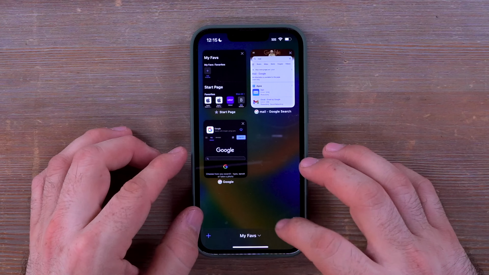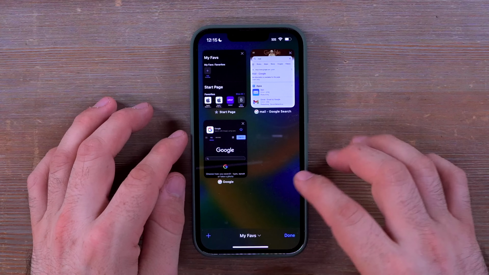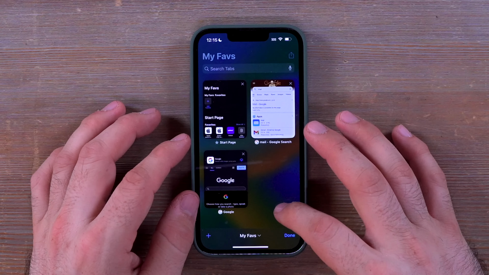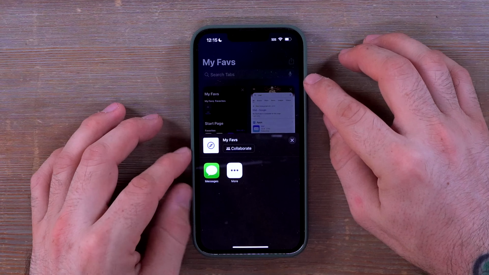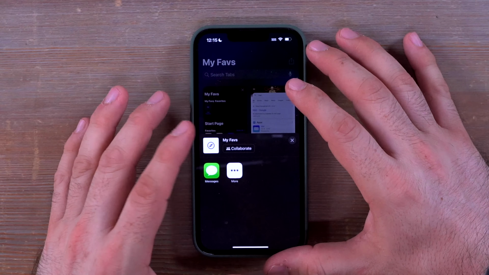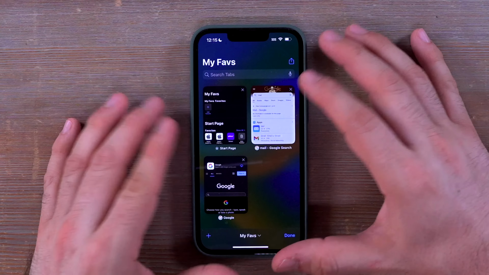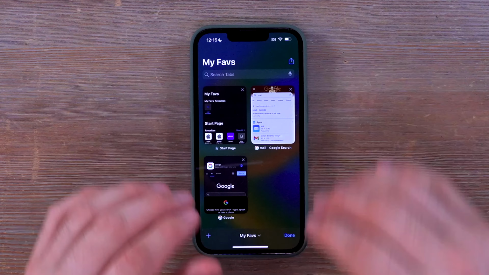Now, you can actually make your own tab groups here. We can go to a new empty tab group. We can make it private. We can go to the start page, but we can also share these tab groups. So if we pull down, you can see that little share button at the top. We can actually invite people to collaborate within this Safari tab group, which is another cool feature that we have inside of there. So we can rename custom tab groups, and then we can share them to collaborate.